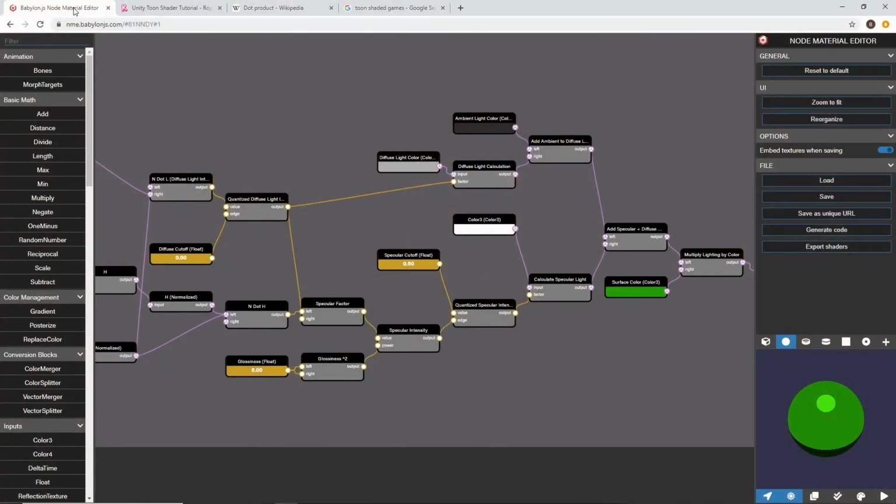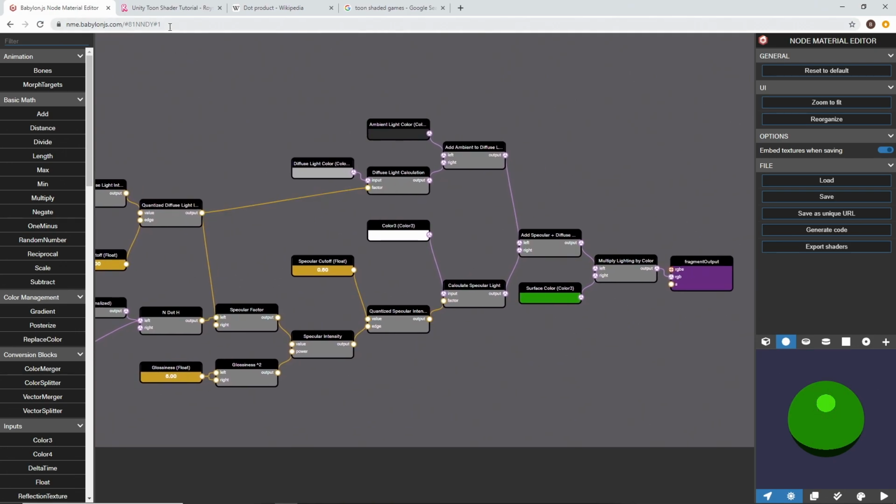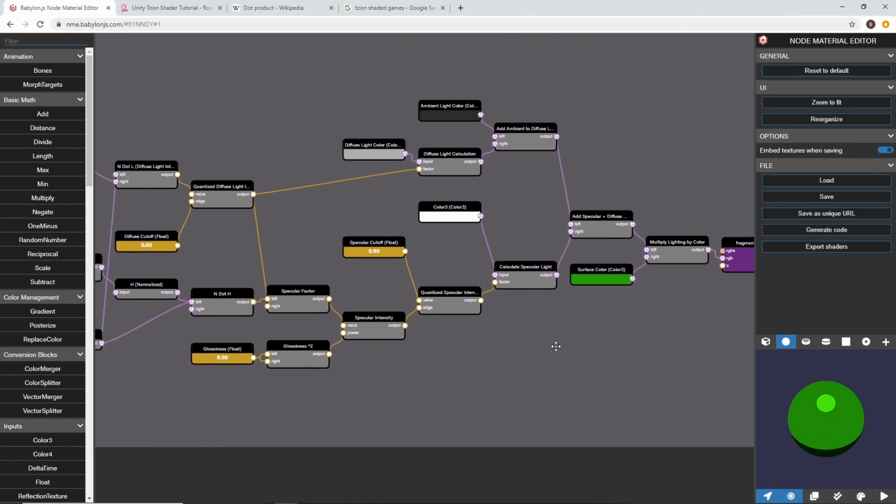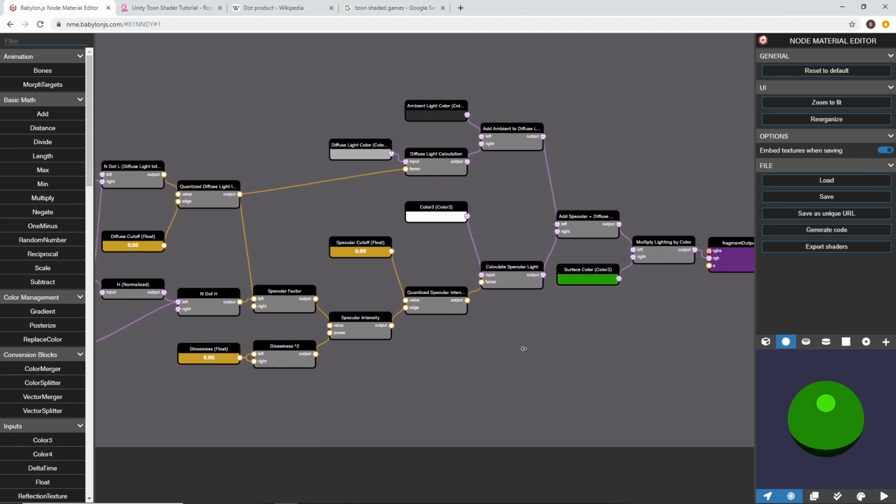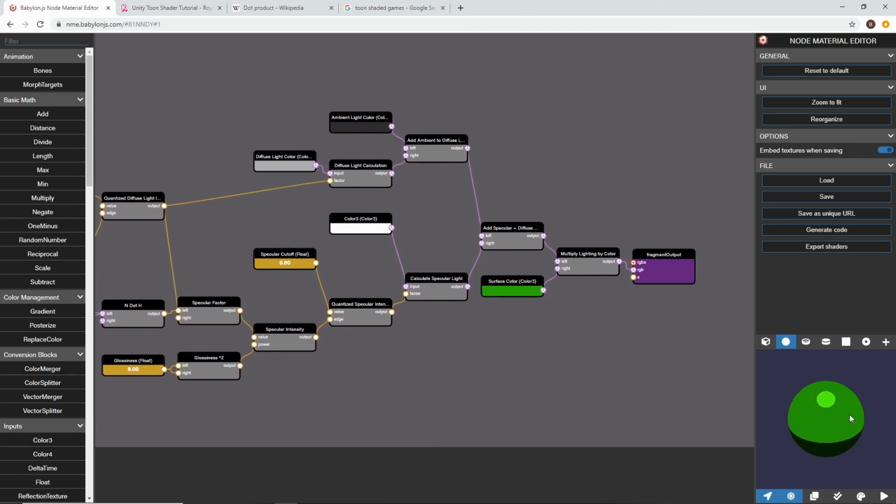All right, so as we left off, we have a two-tone Toon Shader. We have an ambient lit or unlit, we have a diffuse lit, and then we have a specular lobe. And this shader is available here at this link, and you can find it in the description later. So what we want to do now is add rim lighting.